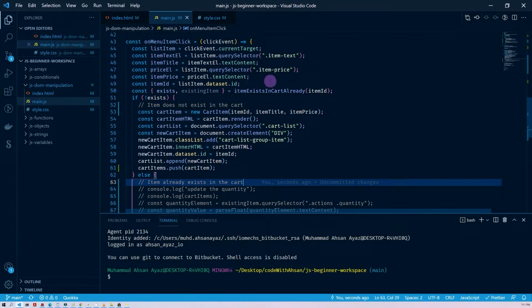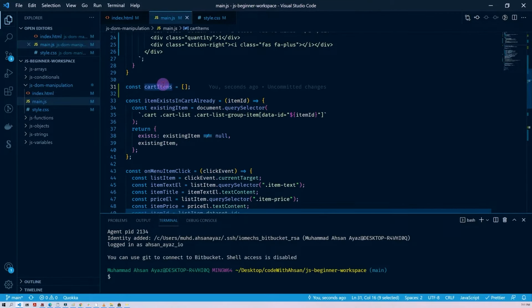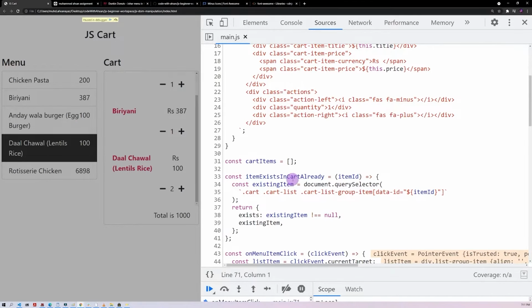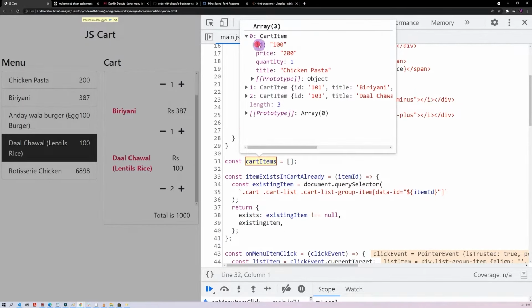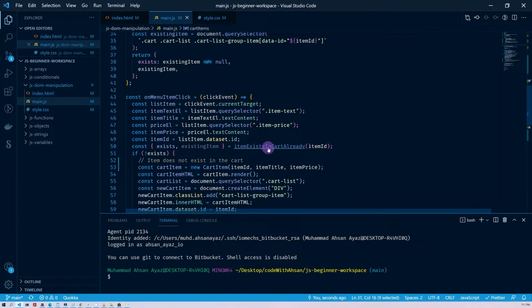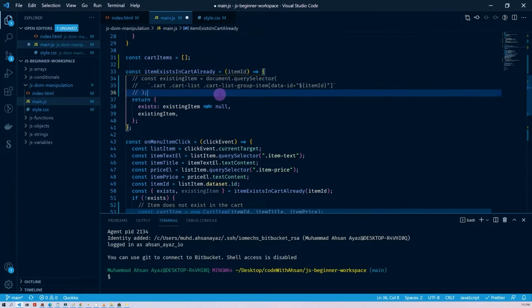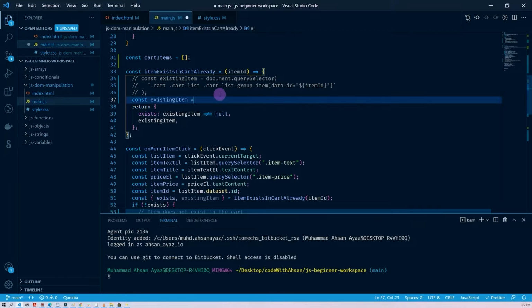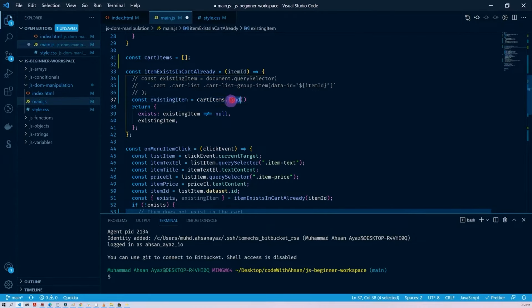What we want to see is checking if the item exists in the cart already, and we already have an array of items where we add these cart items. So here you can see that in this cart items array, we already have the cart items, and each cart item has this ID. So why don't we just check this array? In this code, when we check the items in cart, instead of checking the DOM or the view, I'm going to say const existing item equals, then check the cart items array, which is this one. So I'm going to say cart items dot find, because I'm trying to find an element inside an array.